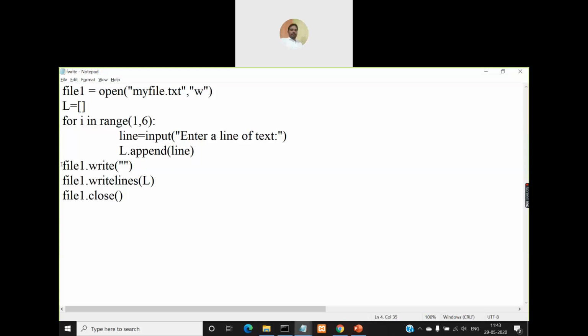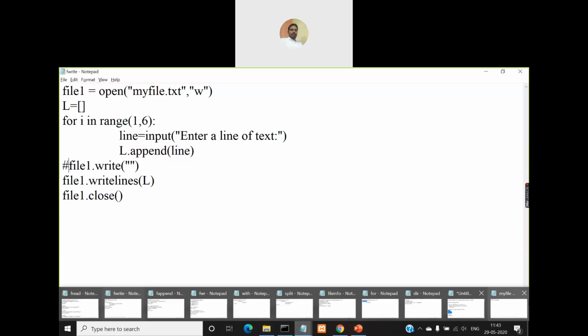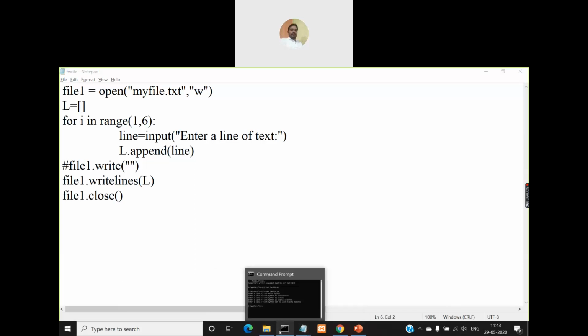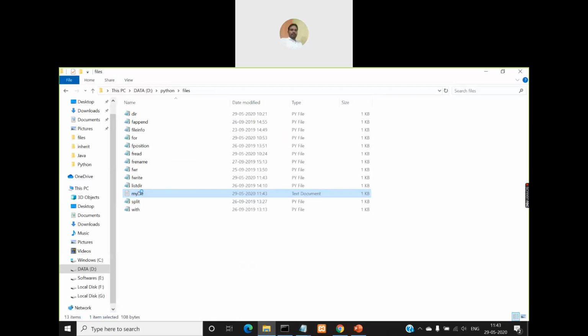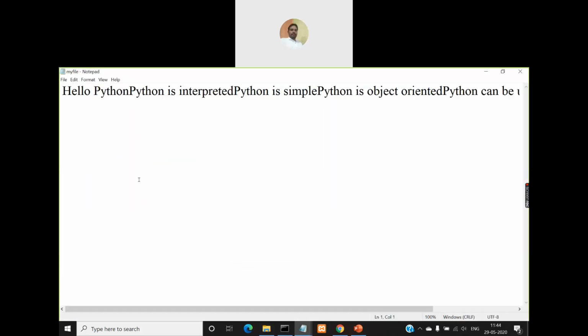So the writelines method will write that list into the file. Now if you open that file, it will contain the content like this, a single line of content, because we didn't use any backslash n anywhere. So it is written in a single line. If you use backslash n, then automatically the text will be displayed in the next line.